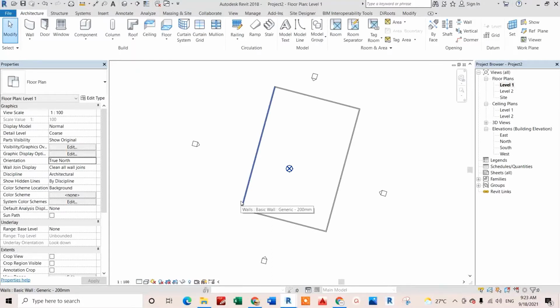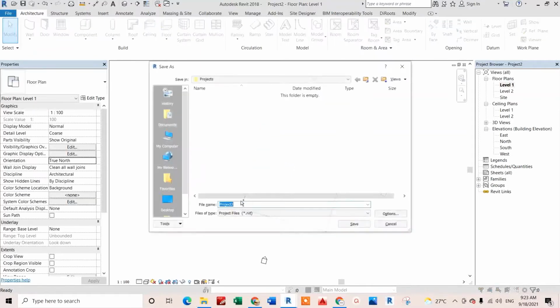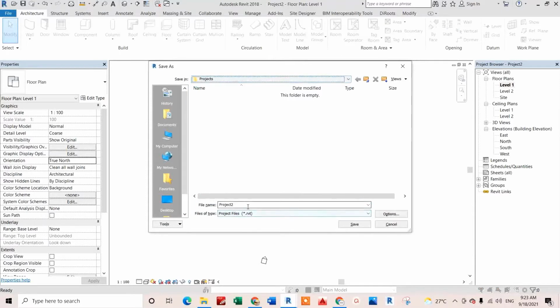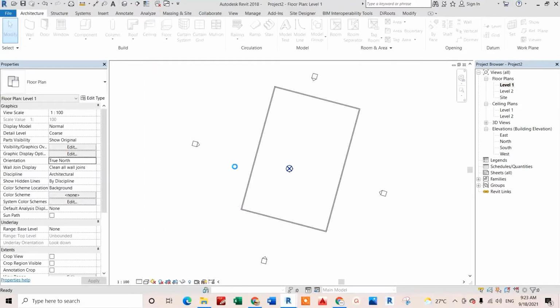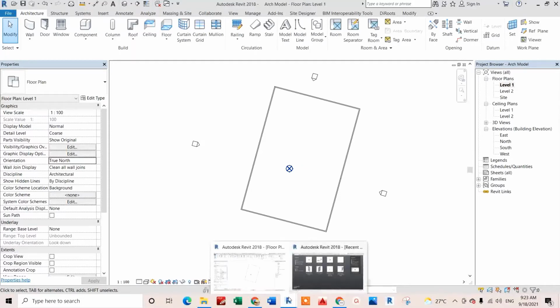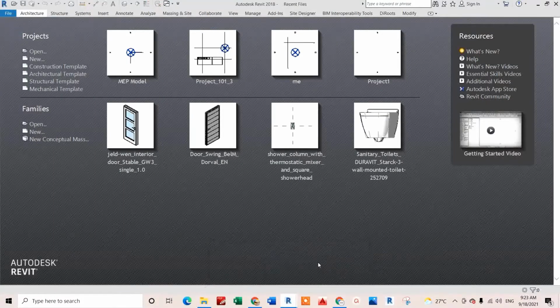So now if I save this work as the architecture model, I have given the coordinates with this one. Now the file is ready from architecture, and if we are MEP people, how can we proceed from scratch and share the coordinates, all those kinds of things.